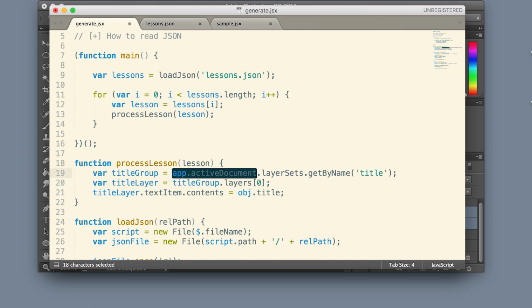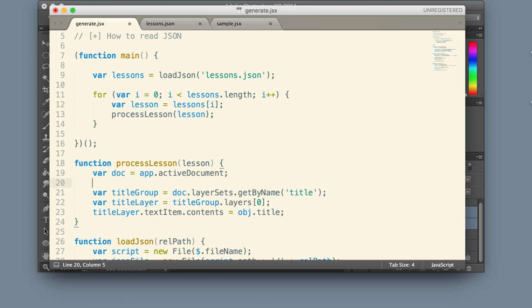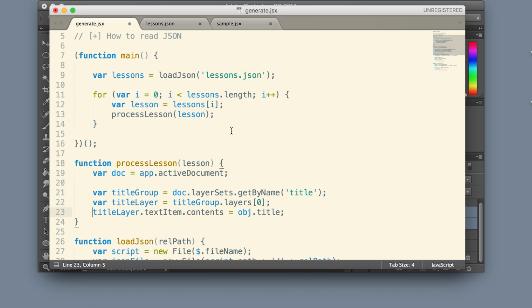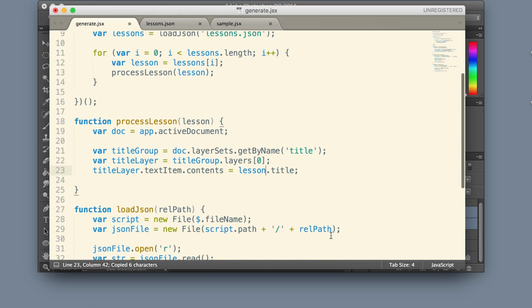I'll take this app active document and I'll save it into a variable called doc, var doc equals this thing, just to type a little bit less code, because I will be using this doc thing all over the code, and it's just so much to read. App active document, it's quicker to save it. This is now called lesson instead of the object.